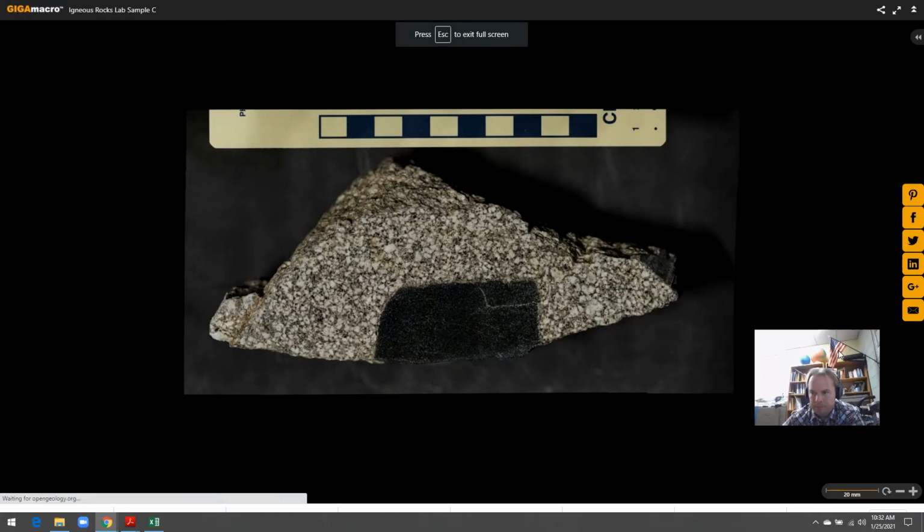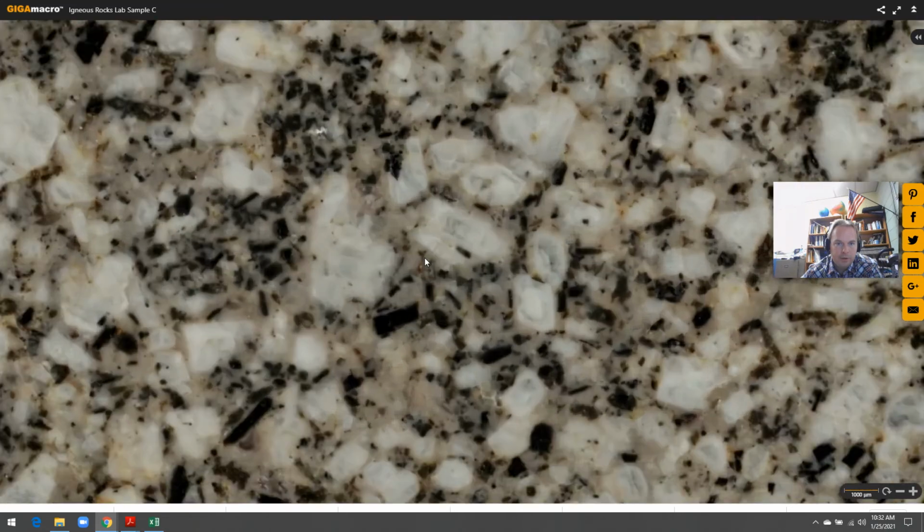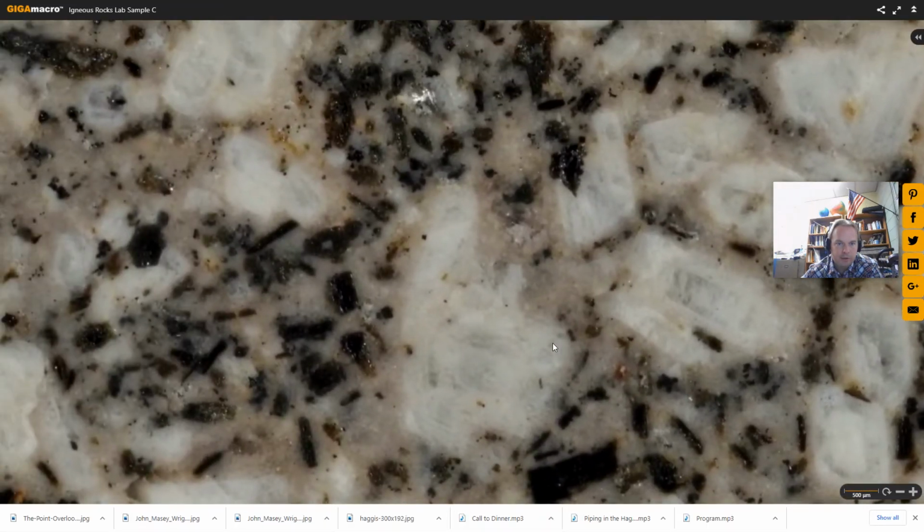Note that you can take measurements here, which is very useful. If you make a Gigamacro account, which is free, then you can actually take measurements. There'll be a little ruler that'll show up and you can measure things. But you can see if I zoom in on this, I can see some incredible detail.